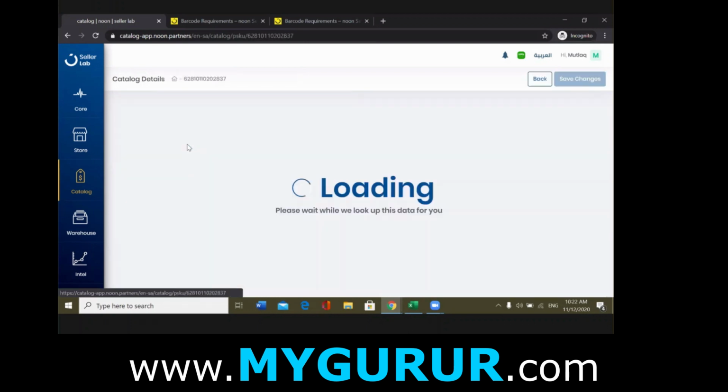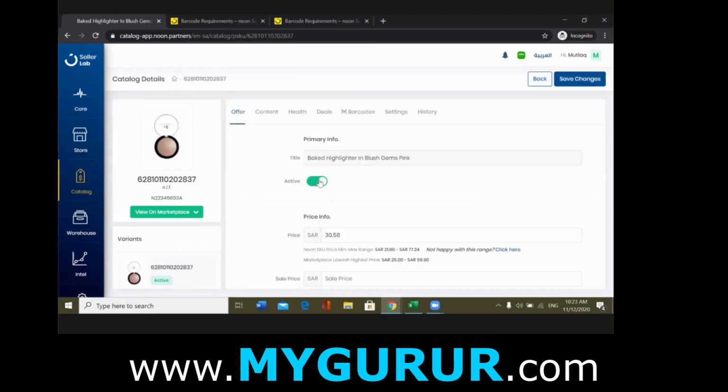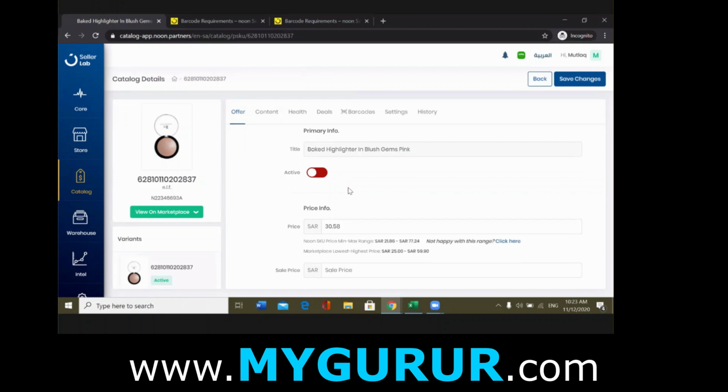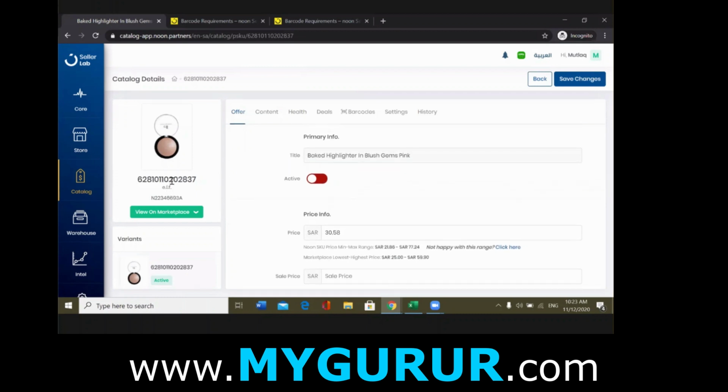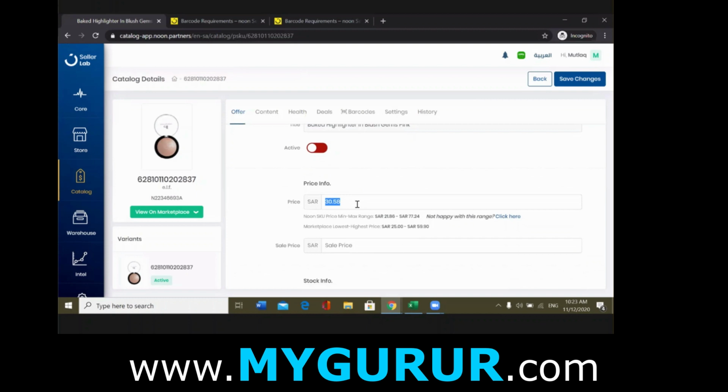So the item at first will be like this. It will be inactive. Then you can see the SKU that you added for this item and Noon's SKU, if you chose a different SKU from Noon's SKU. Here you will update the price for the item. And then you will write the sale price if you have any sale price.